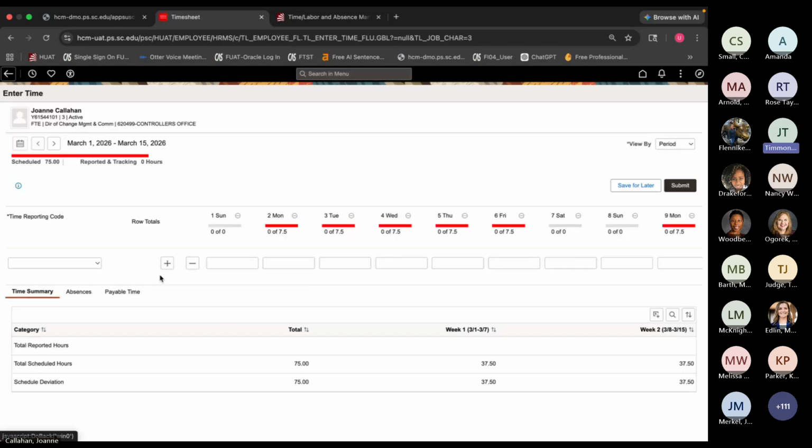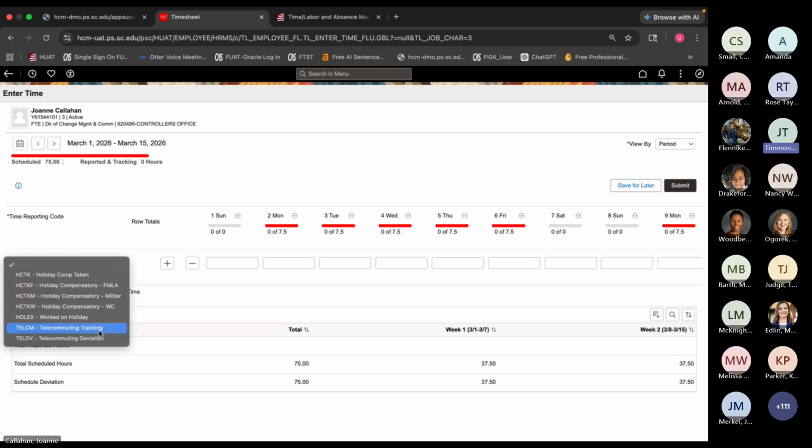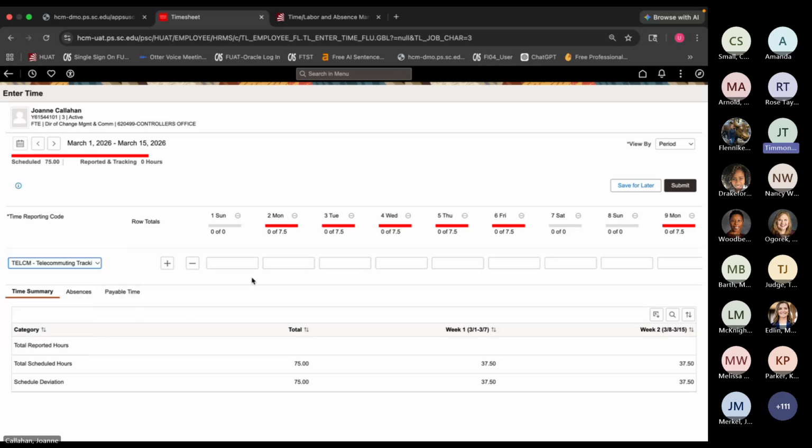Be sure to select the correct timesheet for the work week. Use the arrows to navigate to the appropriate timesheet. Begin by selecting the appropriate time reporting code. Click the time reporting code drop-down arrow. We're going to select telecommuting tracking. This should be used for telecommuting as outlined in the employee's telecommuting agreement.